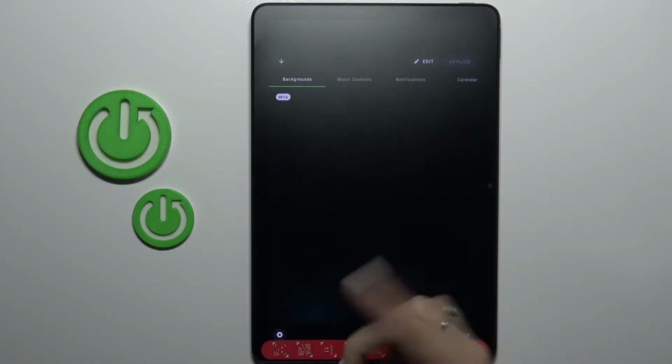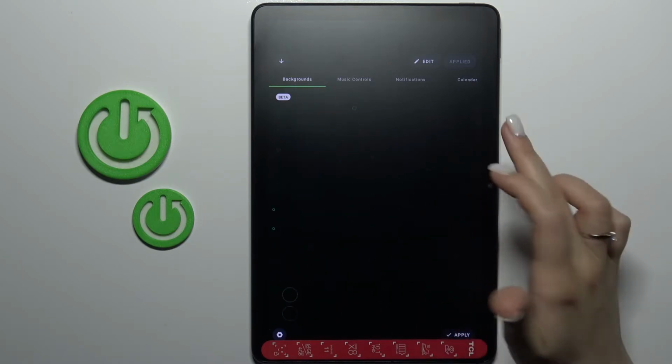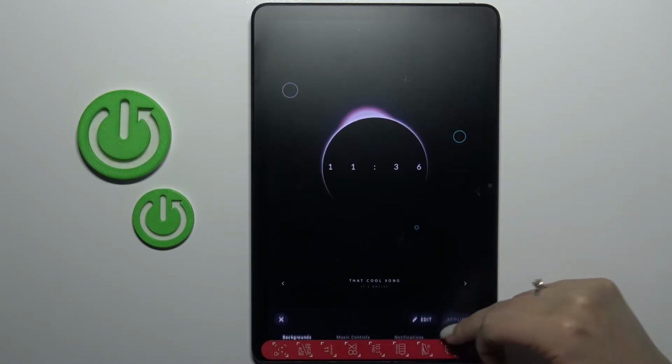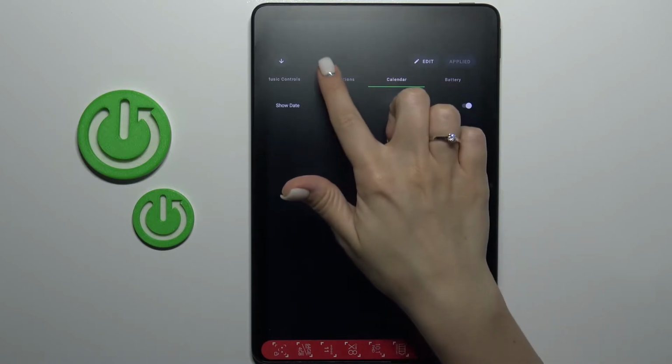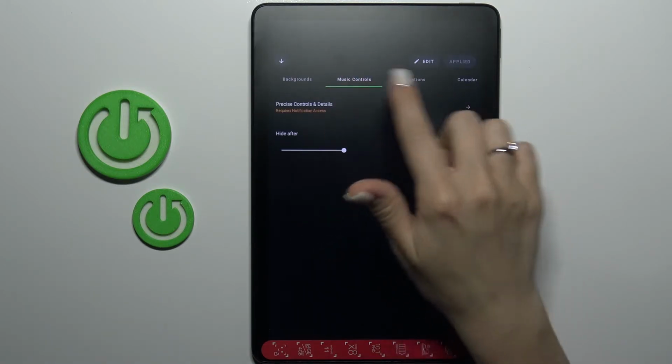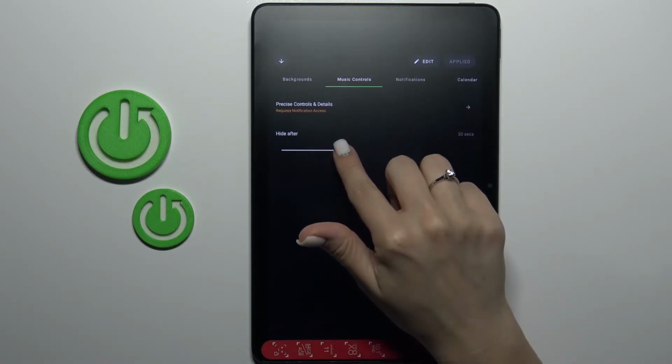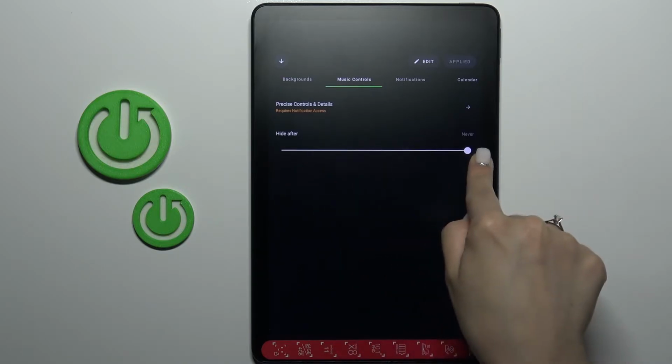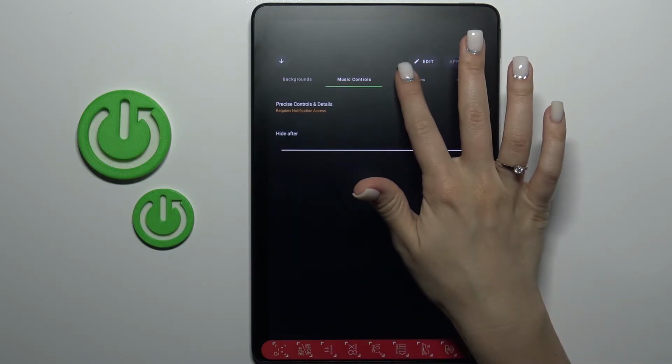Just click here on the backgrounds. We can change the backgrounds here, and to apply, just click here to apply. We can here also change the music controls time on the AOD. We can hide them after 10 seconds, or not hide them.